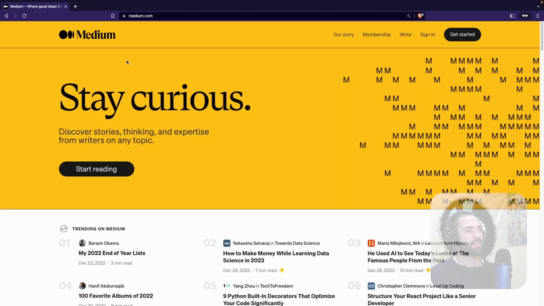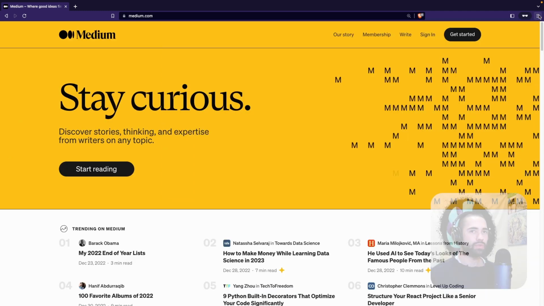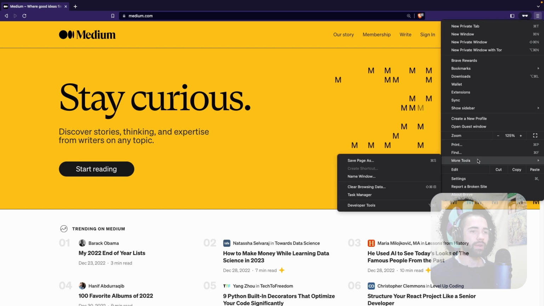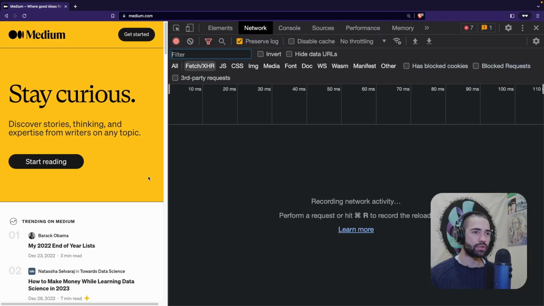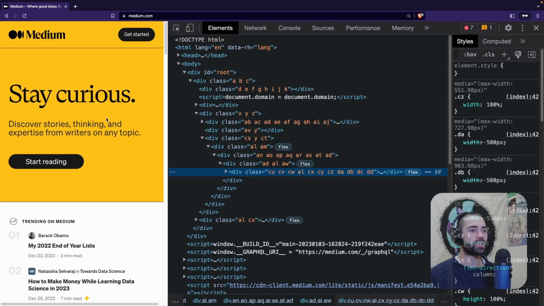We're going to close the download of Postman, and we're going to start focusing on Medium. Now, hopefully you know how to reach your development tools. If you don't, go ahead into the drop-down menu over here. We're going to go into more tools and developer tools, right? You can also right-click and inspect, and you're going to be reaching your developer tools.